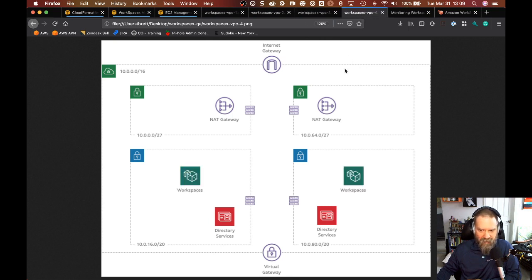Once the directory is deployed, then we can go ahead and start our WorkSpaces deployment. At this point, you register your WorkSpaces deployment with the directory service, and you can either start creating users in the directory, or if you've connected that directory to something existing already, then you'll be able to search for users and associate them with WorkSpaces.